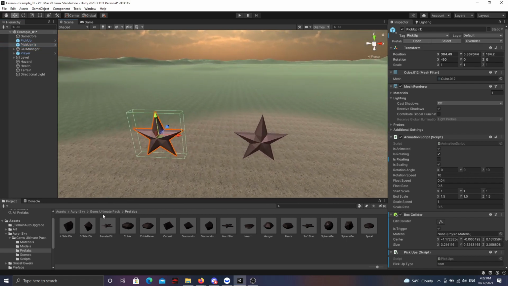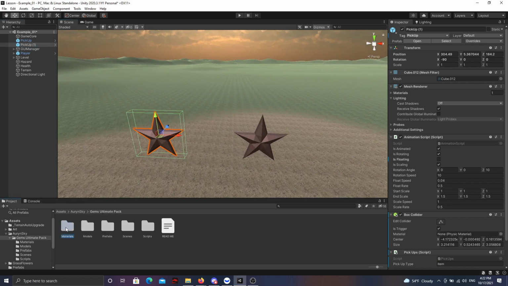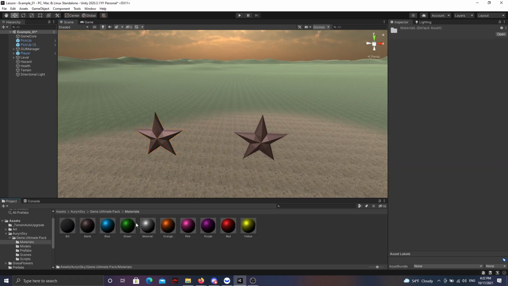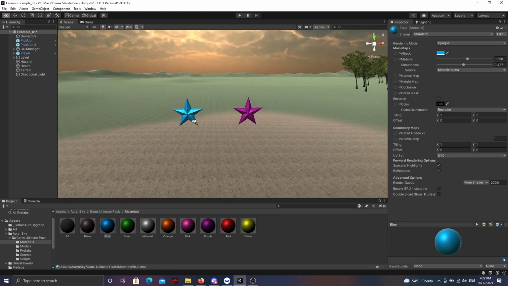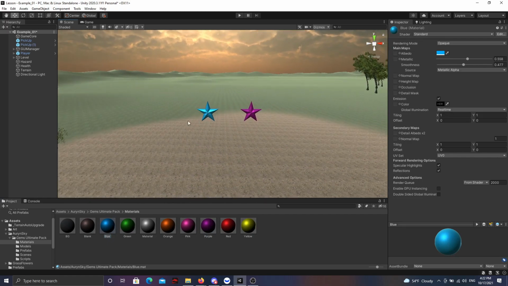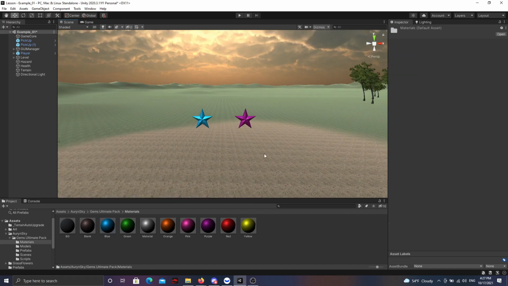This asset pack actually came with some materials right inside of here. They're nothing too fancy, they're pretty basic, but you can go ahead and drag those right onto your items. That way we can tell the difference between them. And now we have some nice new pickup items. They look pretty good. Okay, so while we're at it, why don't we go ahead and make our health pickups look a little better too.